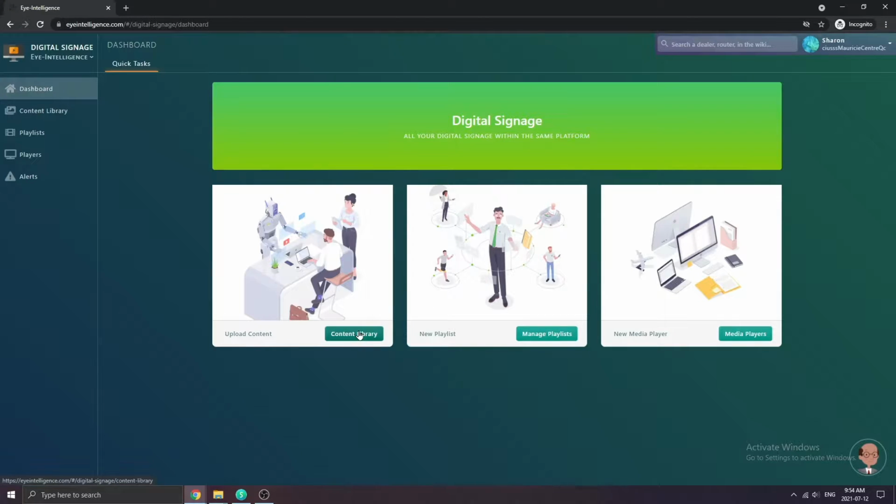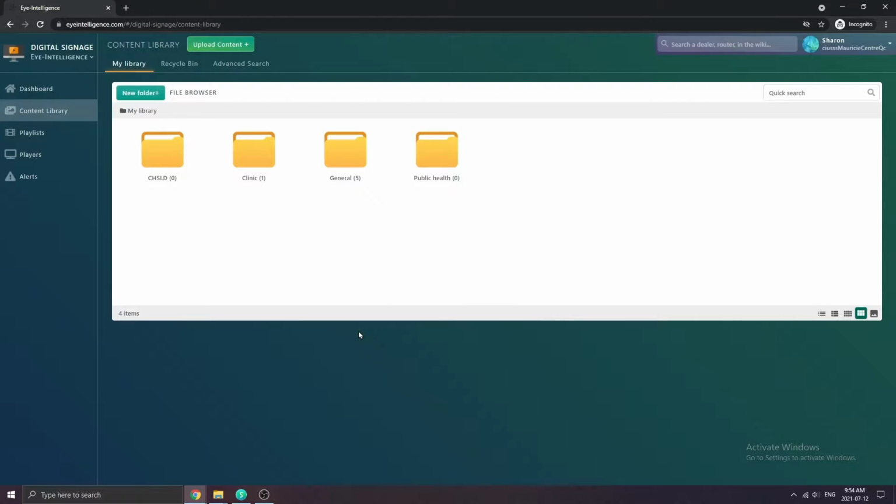First, I will go to my content library. Then I choose the group in which I want to insert my content. For example, if I want to diffuse my content on the screens in a clinic, I will open the clinic group by double-clicking on it.